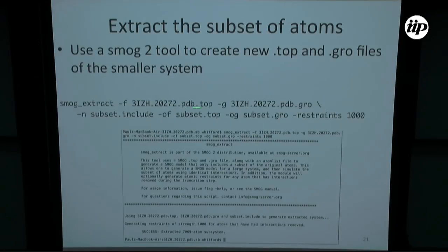And then you have to tell it to write out the new topology file, write out the new gro file, and tell it to include restraints on all of those atoms that had interactions removed. We're going to put them at a strength of 1,000 units of energy per nanometer squared. That's the default unit that is used in GROMACS. And that information will be stored in our new topology file. Okay?